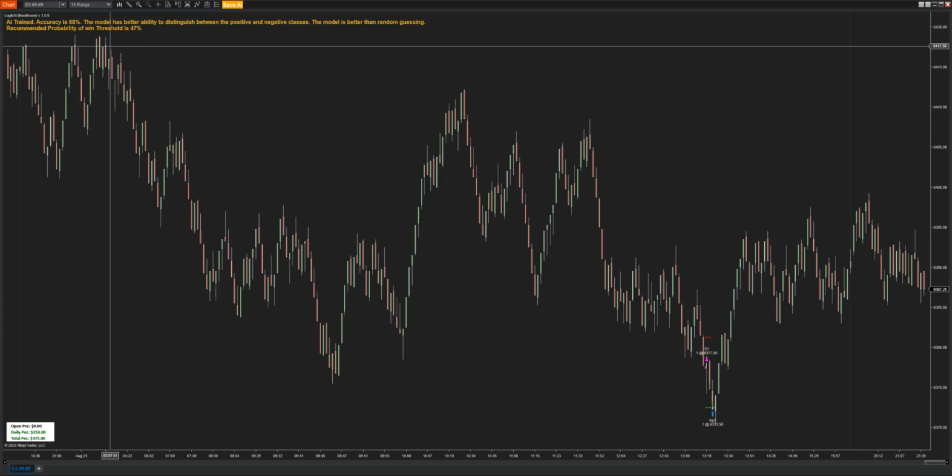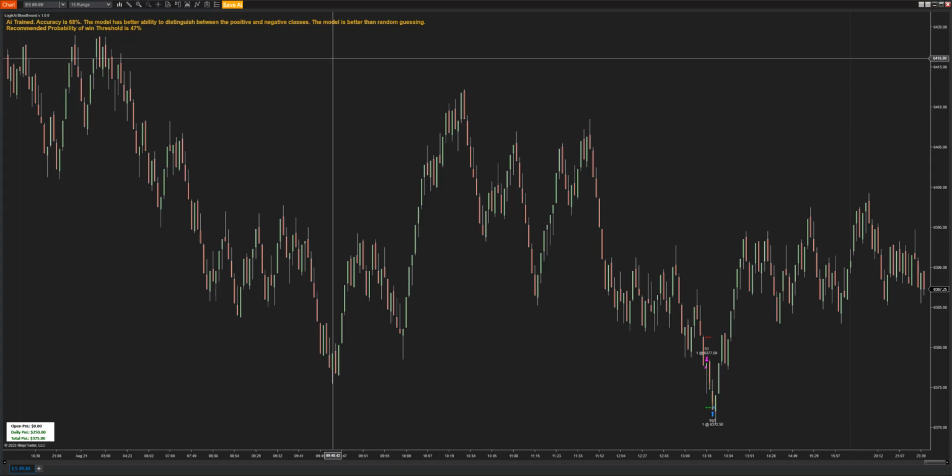So you see this finished, and the accuracy of the model is 68%, which means the model is able to separate a winning trade from a losing trade with 68% accuracy. So 68% of the time it's correct at separating winning and losing trades. And this gives you a balanced threshold or probability of win of 47%. And that is the cutoff that you want to select to not be too tight, where you filter out winning trades as well as losing trades, but mostly losing trades.